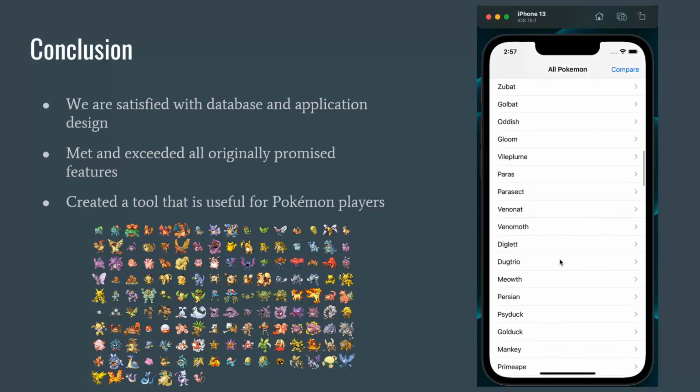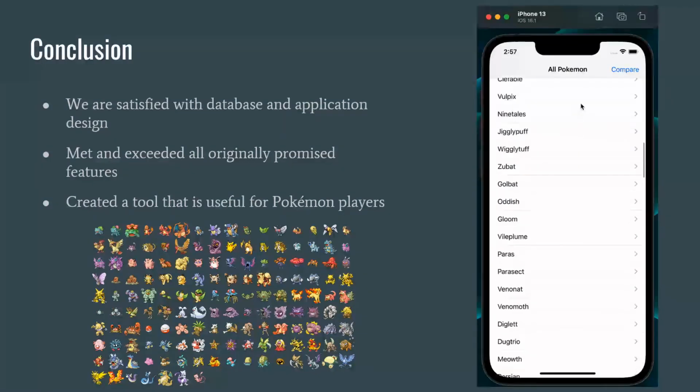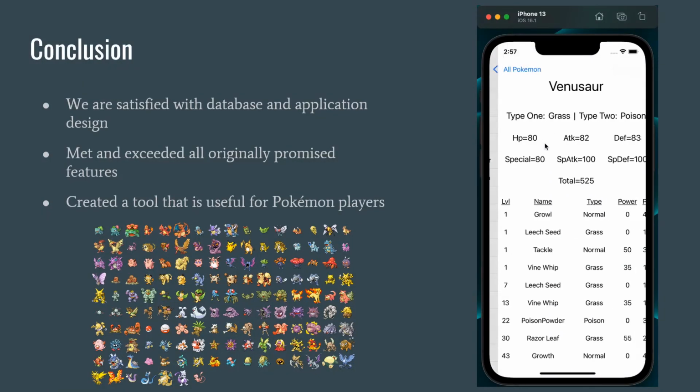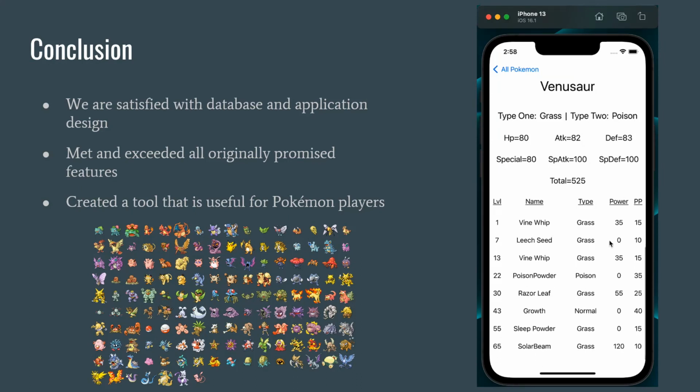In conclusion, we are satisfied with the database and the application design. We are proud to say that we met and exceeded all originally promised features and believe that we created a useful tool for Pokemon players.